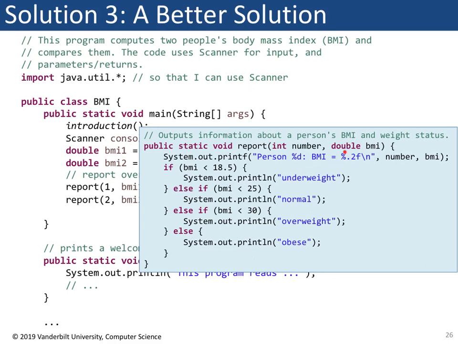equals, and percent is another placeholder. Then period signals that we are going to give the precision we wish to have. So we're going to use 2 decimal places. And then f means that we're using a floating point number. So this printf statement will put the number into the placeholder location of this string and the BMI into this placeholder location of the string and print that to the console.